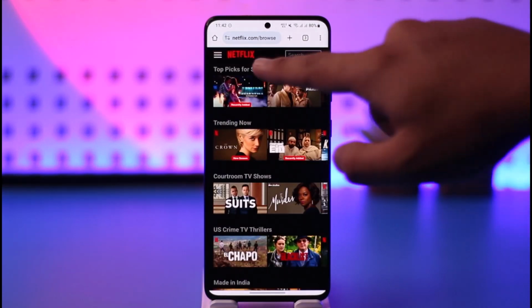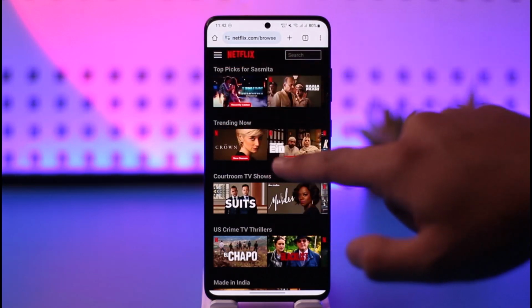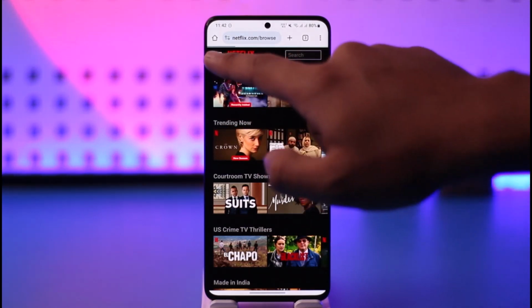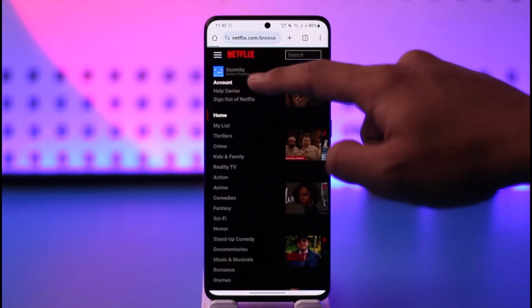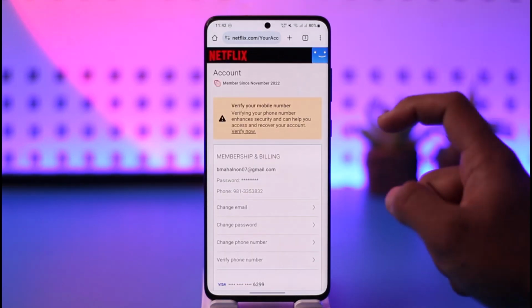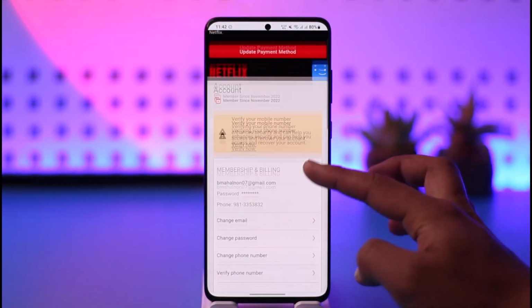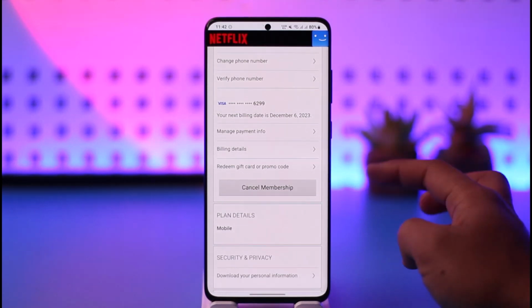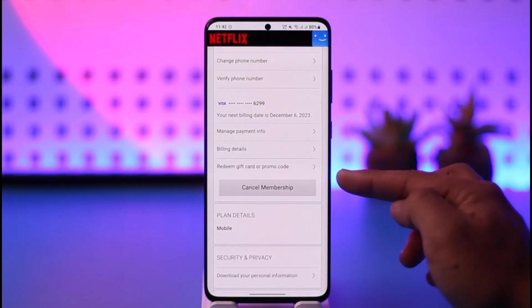After that, tap the three lines option from the top left of the screen here. Once you tap the three lines option, you just want to make sure to go to the option called account. Once you're under account, if your plan is not currently active, you'll find the option at the bottom, but if your plan is active, then you'll find the option called cancel membership.